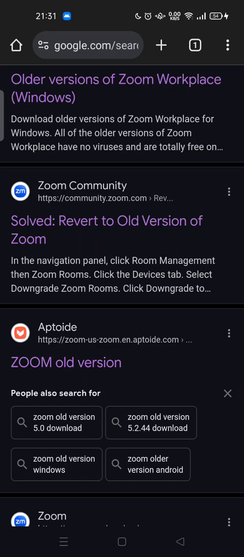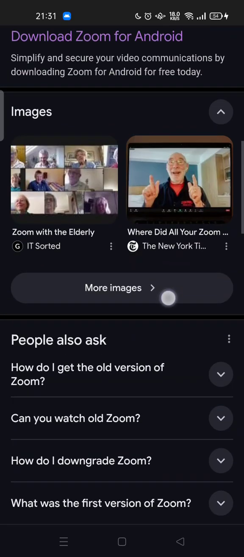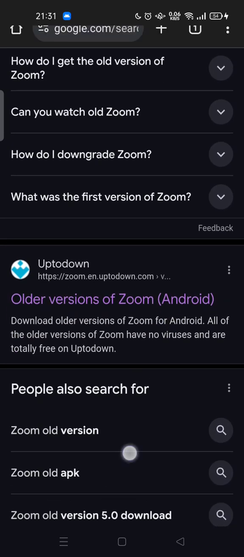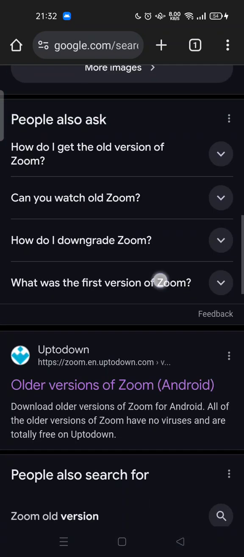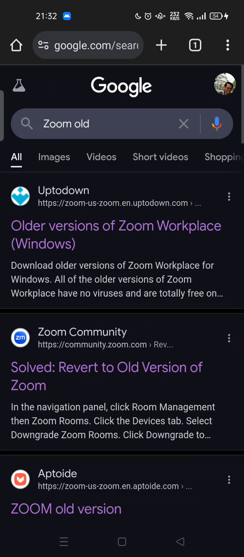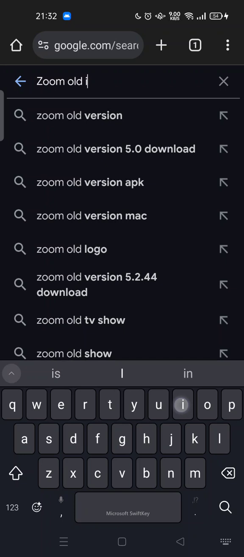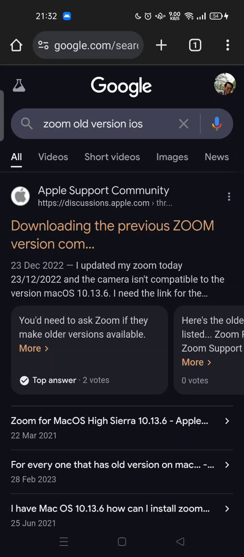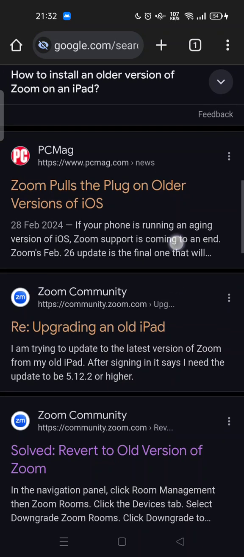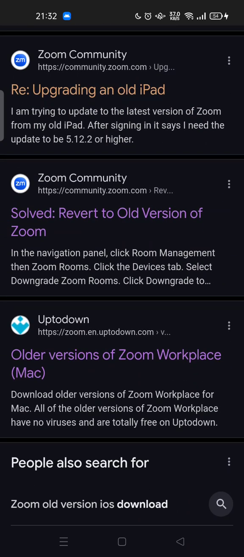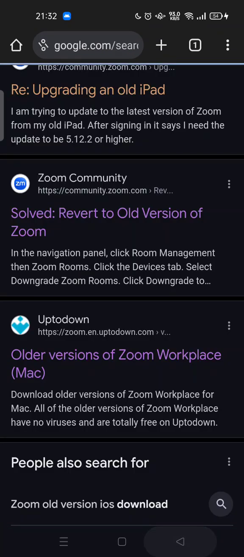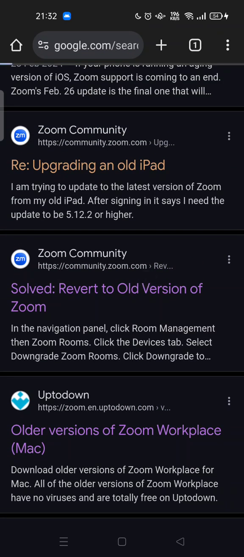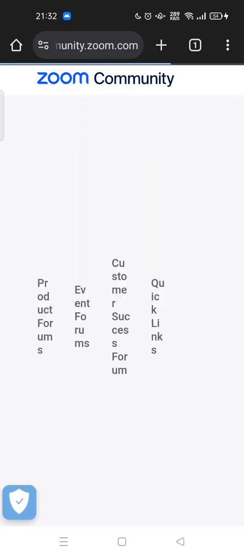And also you can find a non-Android version, for example the iOS version. You can change the keyword to Zoom old version or iOS, or for the Macintosh you can download it from the Uptodown website, or you can find it on the Zoom community.